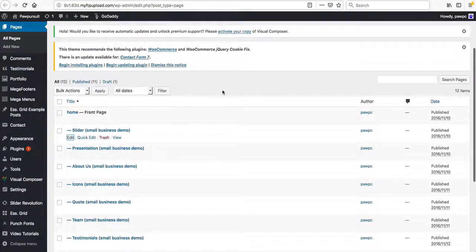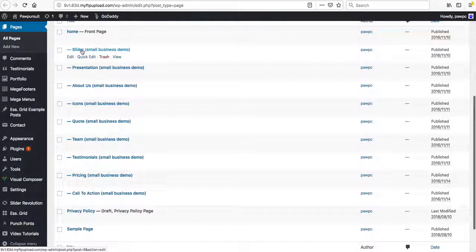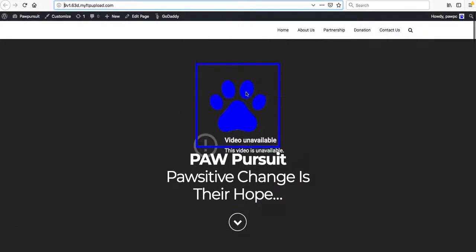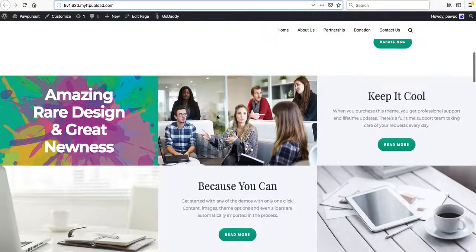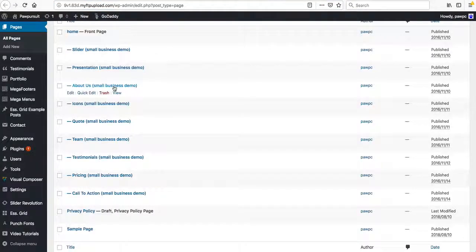Everything is in chronological order. So disregard Home Page. For this particular site, this is the exact training for this theme. This will never be edited, so never touch this. Starting at Slider all the way down, you'll notice Slider, Presentation, About Us, Icons, etc. is literally the chronological order of the site: slider, this, about us, icons, testimonial, etc. So you'll notice everything is built nice and clean for you here.